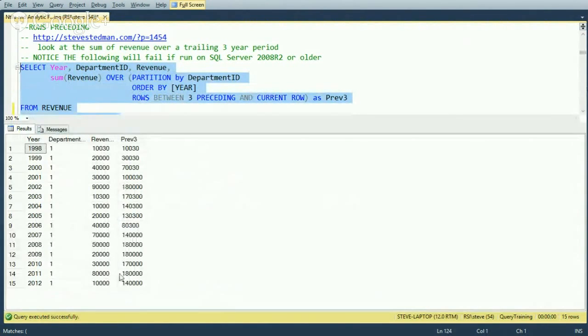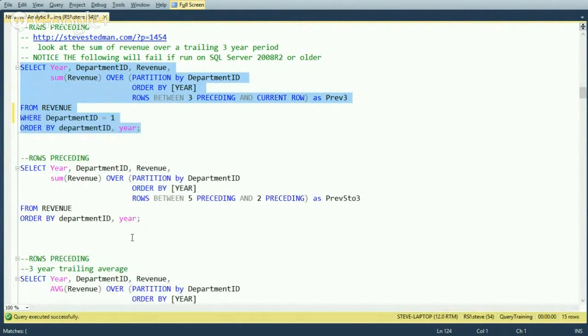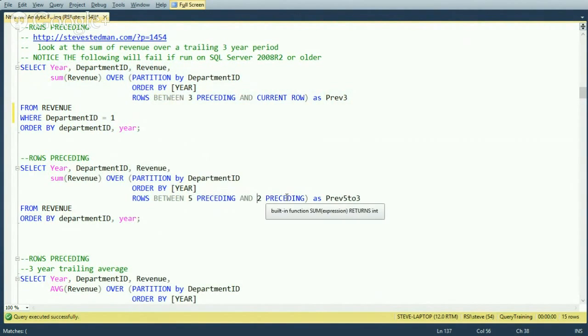So now you can see it's just for a single department. And then that gives you what you're looking for. But depending on what you're really trying to do, one way might be awesome. The other way might be the way to do it. So, all right. Now if we take a look at this next one, it's pretty much the same as the previous query. The only thing we changed was we're going to look at 5 rows preceding and 2 rows preceding. So this is kind of weird. We're going from 5 before to 2 before.